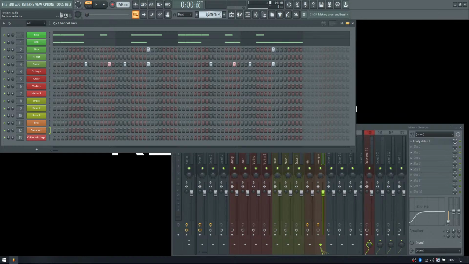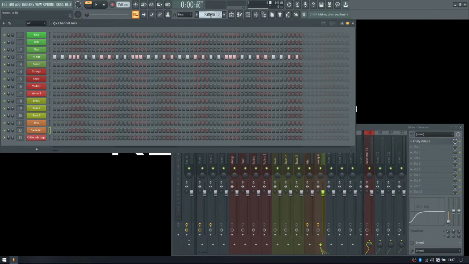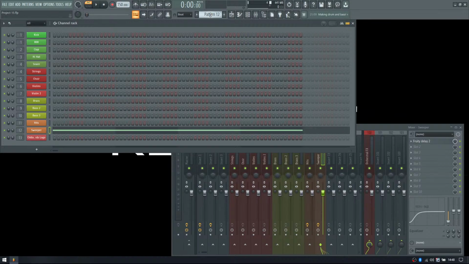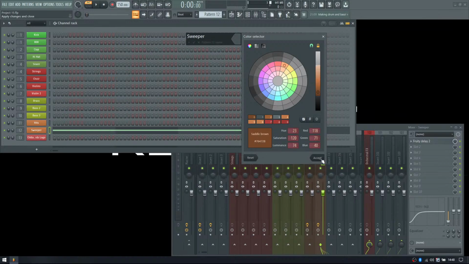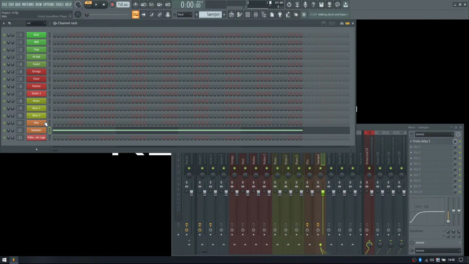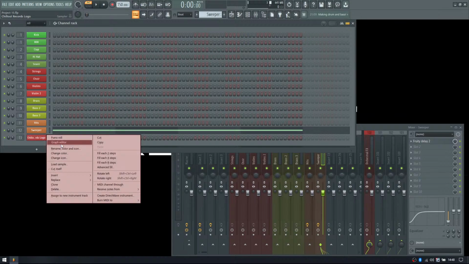Okay, so pattern 9 now is our... what is this called? Kicks, claps, hi-hat, snare. I can't remember what the name is. Okay, and we've got snares and kicks over here. So this is all our FPC basically, yes. Right, and our sweeper comes in at pattern 12. So let's rename pattern 12 to call it sweeper and make this orange. Nice.